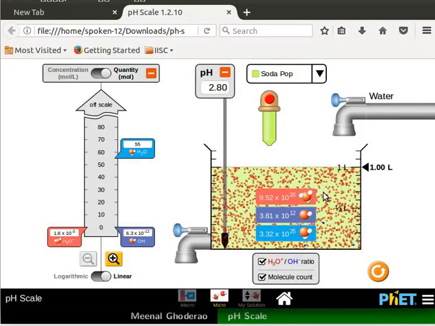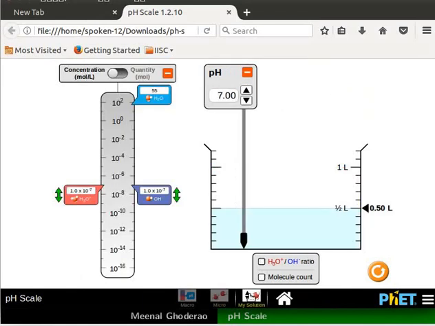Now, we will move on to My Solution screen. Click on My Solution screen at the bottom of the interface. My Solution screen has the same tools as that of macro and micro screens. This screen also has some additional tools. A graduated container on the right hand side of screen. A pH meter to adjust pH directly. This screen allows direct manipulation of pH or ion concentration.